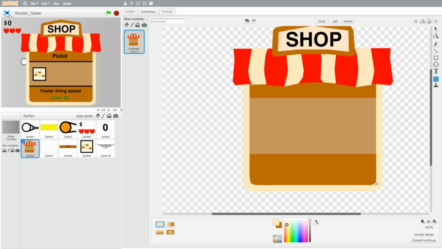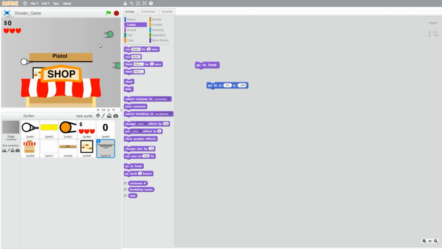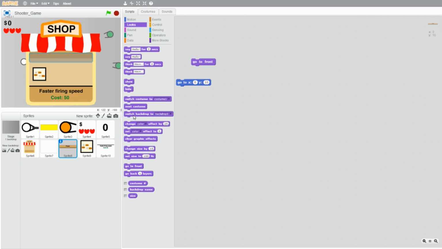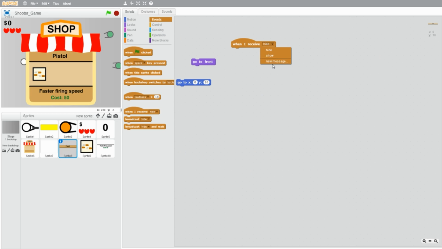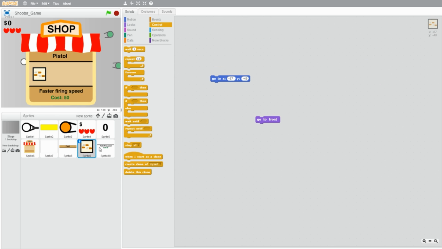Alright, so I redid the shop a little, and it looks like this, with these things in the front. So now I want these to appear with the shop when I press P. So I'll just add a when I receive show, then repeat 24 times, which is the amount it repeats in the shop.